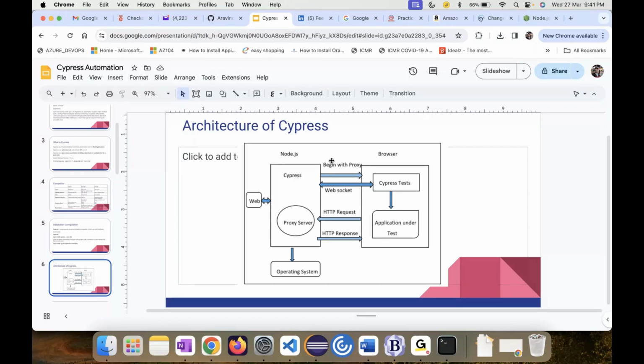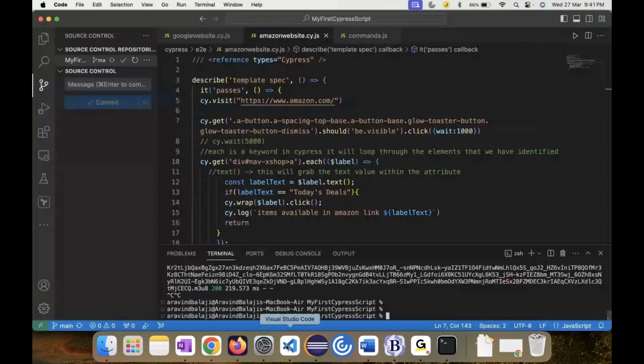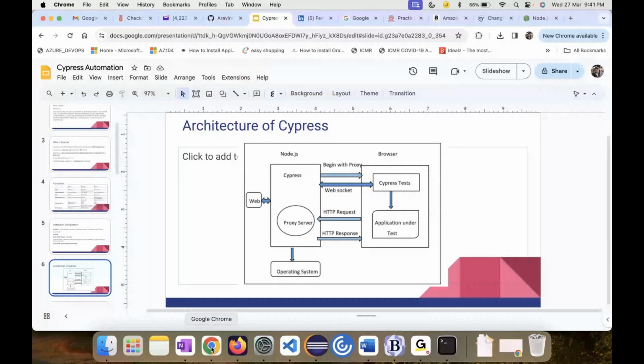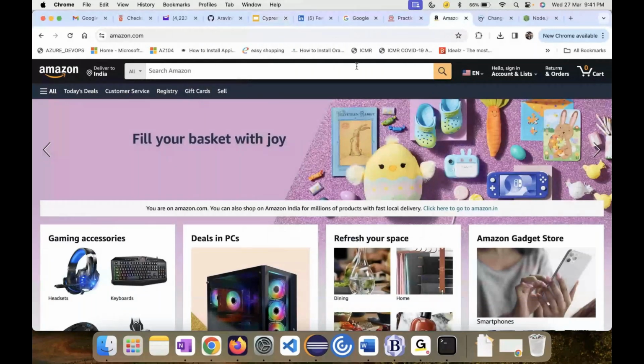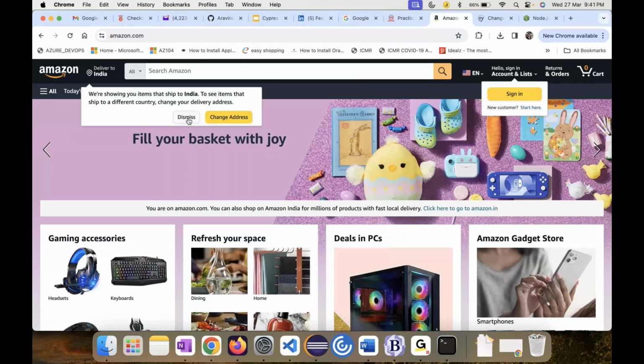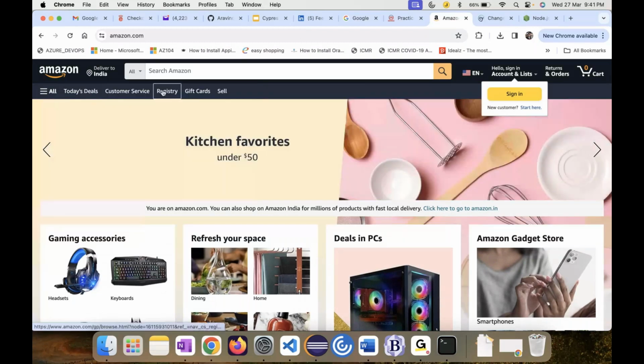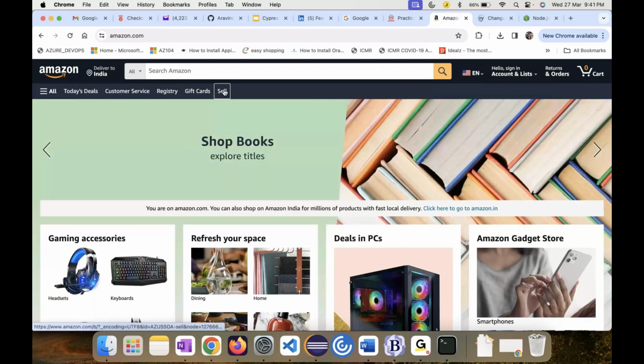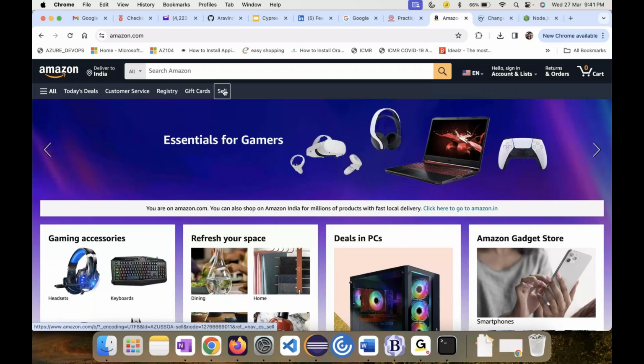I can show you a simple existing program that I have. Let me tell you the scenario. Say I open Amazon. This is amazon.com. I open it, and this pop-up is coming, so I need to dismiss it, and I need to capture today's deals, customer service, registry, gift and sell, all these things. I need to capture and print them out. That's my use case. So let me rephrase the steps over here.